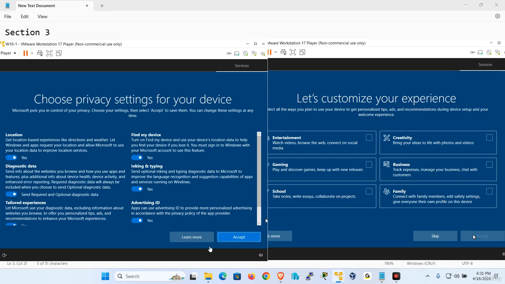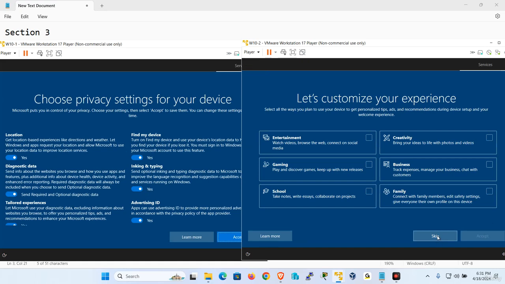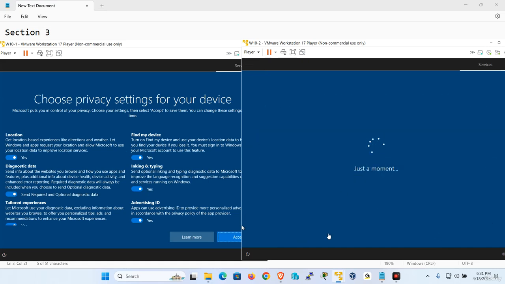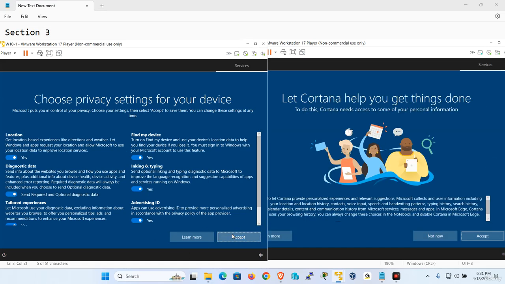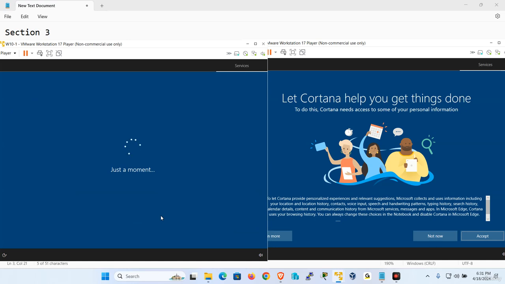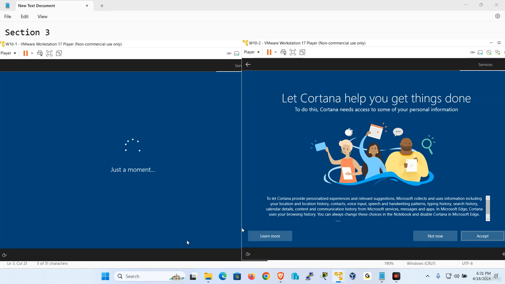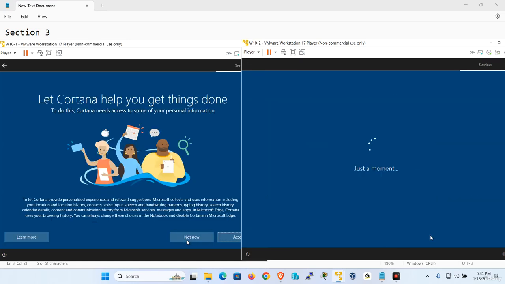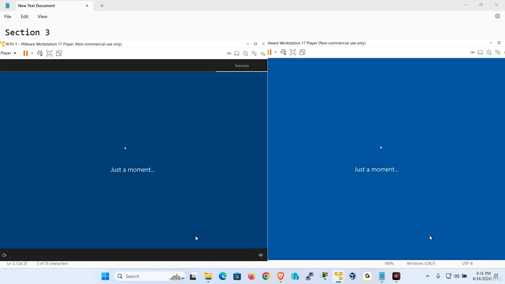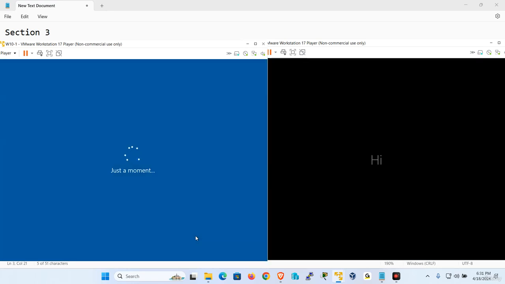I could skip all of this, and I could do the same thing over here. Accept and skip. We don't need artificial intelligence, which is Cortana. Now it's called Copilot. They just changed the name for that, so I could disable this and enable it back on later. I'm done.